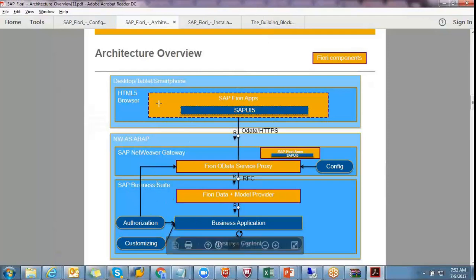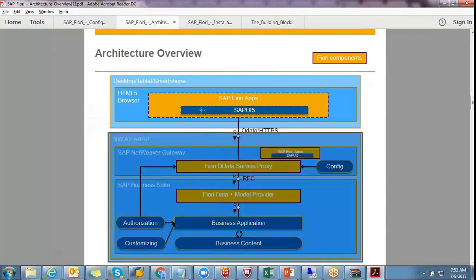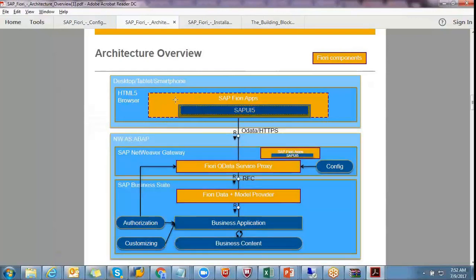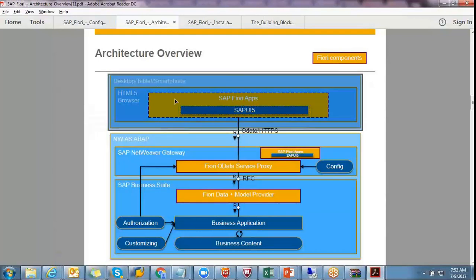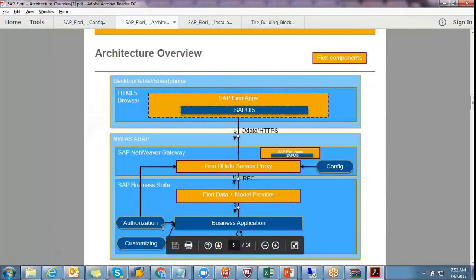Between the back-end system and front-end system, there is a layer, NetWeaver Gateway. NetWeaver Gateway generates OData service. The OData service will be consumed by the SAP UI5 application, which will then generate the Fiori apps. So: back-end system, NetWeaver Gateway, and front-end system. This is the general architecture of Fiori.